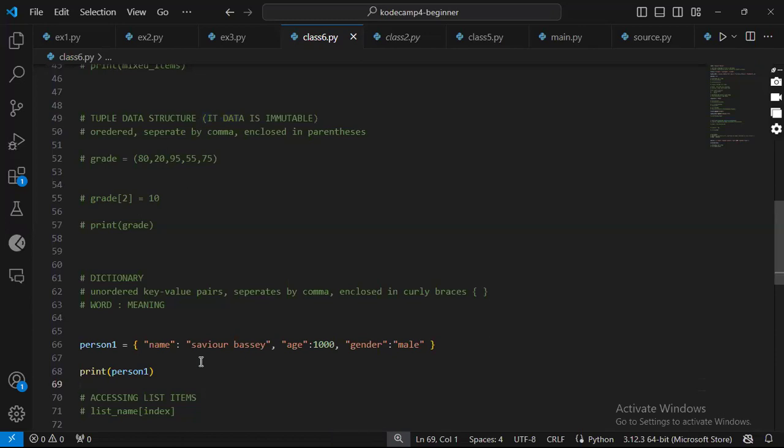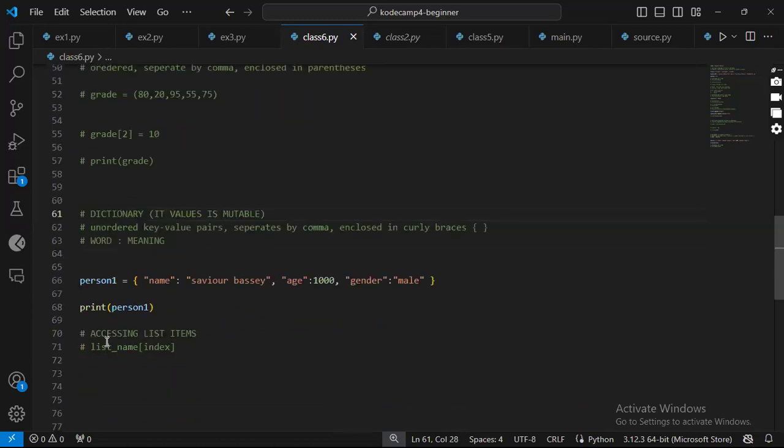The values in a dictionary are mutable. They can be changed. Now, how do we access a dictionary item?